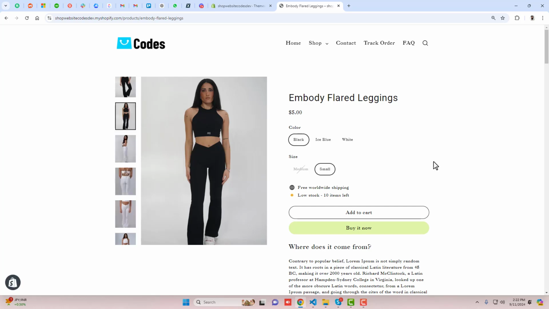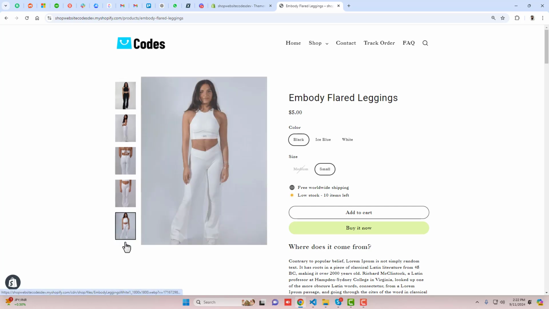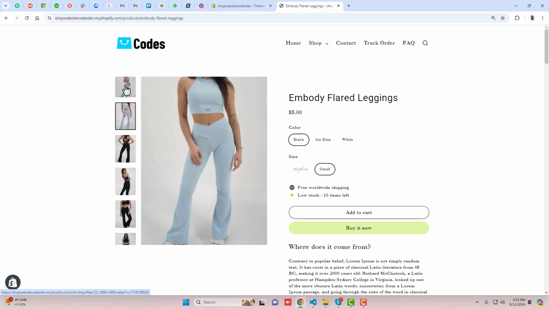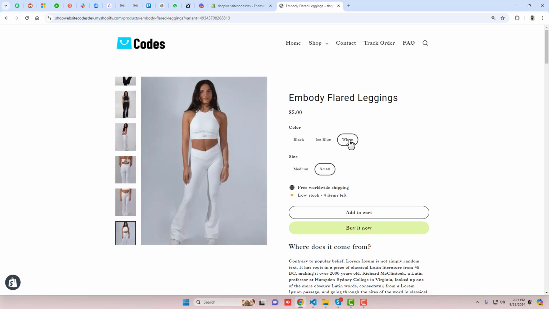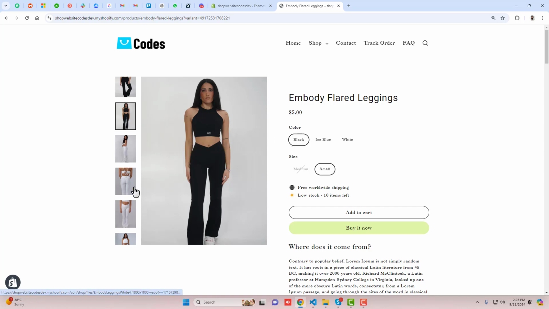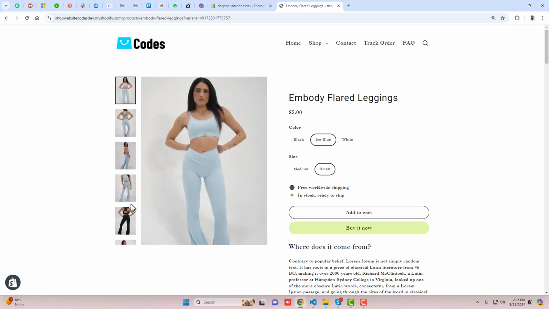Here on my screen you can see that I have selected black color, but on the left hand side we have white color as well, and if we come to the top, you will see a different color, ice blue, which is also displaying. If I switch back to this one or this one, you can see that all the other colors are also displaying. What we want is that only if we select black color, black color images should be displayed on the left hand side, and if we select ice blue, then only ice blue, and the others should be hidden.